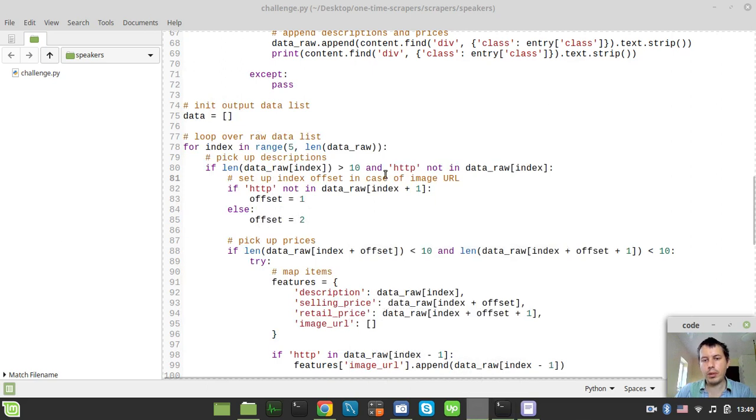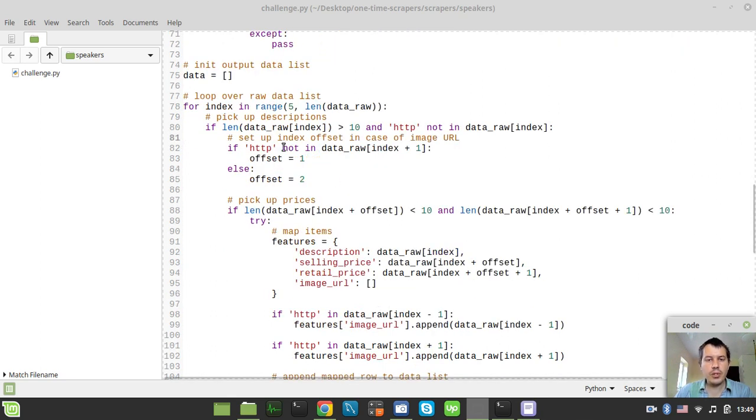So how do we distinguish between the description and the URL? I say here: and HTTP not in the current index. So we make sure that it's not a URL, but exactly the description. Then, if we don't have the HTTP in the next element following the current description, the offset is equal to 1, and we use this offset to get the pricings respectively.